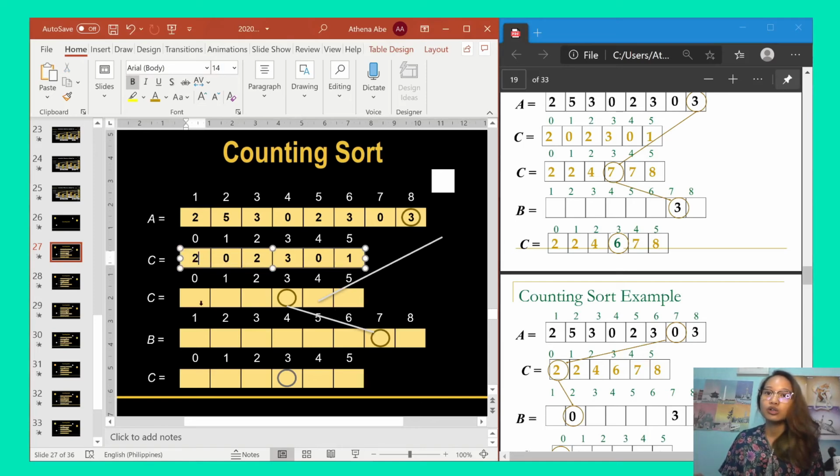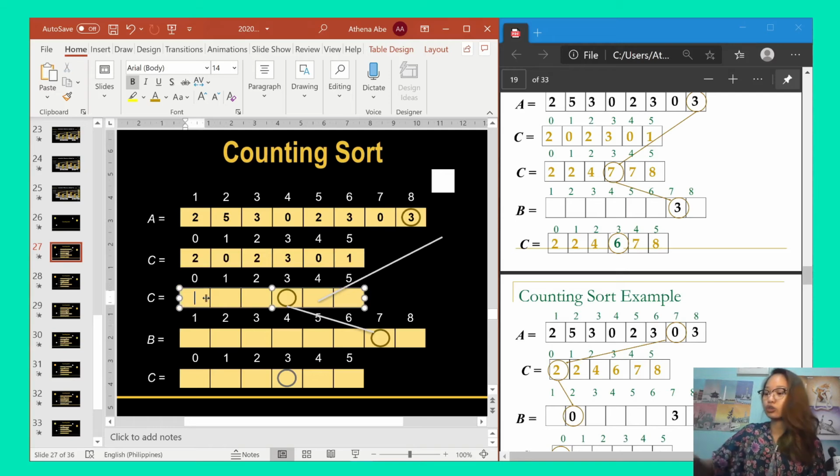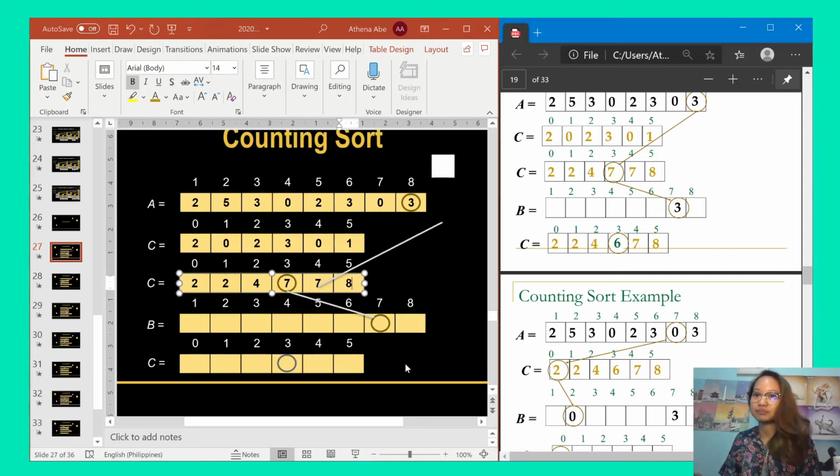So 2. Since it is the first element, we're going to retain 2. Next is to add the next element, which is 0. So 2 plus 0 is 2. 2 plus 2 is 4. 4 plus 3 is 7. 7 plus 0 is 7. Still, and 7 plus 1 is 8. So that is why we have the same answer here, 2, 2, 4, 7, 7, 8.